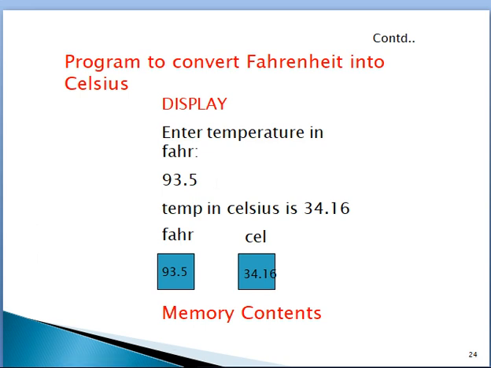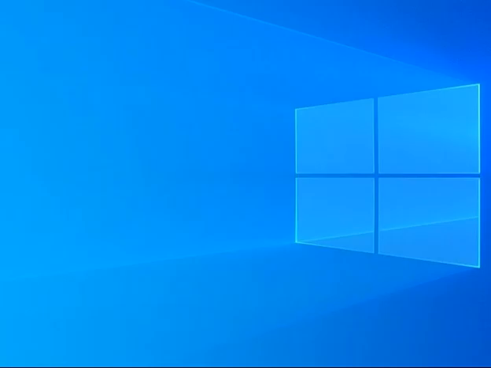In this way, we will write the programs and execute the programs. This is the procedure to write programs in Turbo C and execute them. Now we will see how to install the C software in the computer.